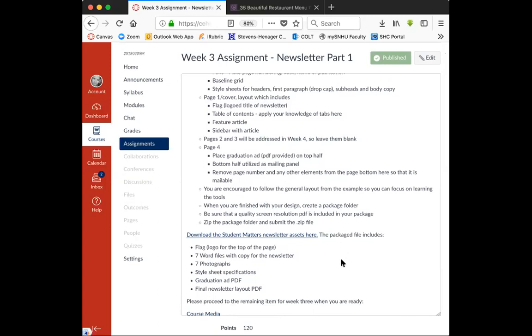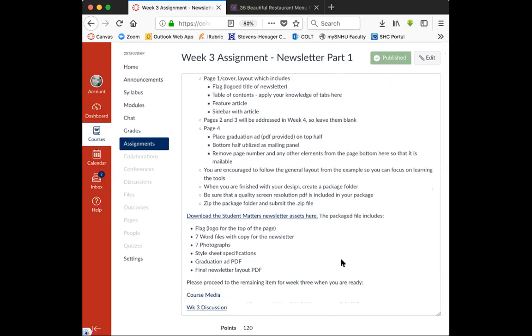All right, so you're encouraged to follow the general layout from the example. You can focus on learning the tools. When you're finished with your design, create a package folder. Be sure that a quality screen resolution PDF is included in your package, and then you'll zip it.